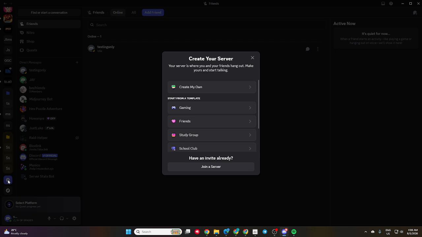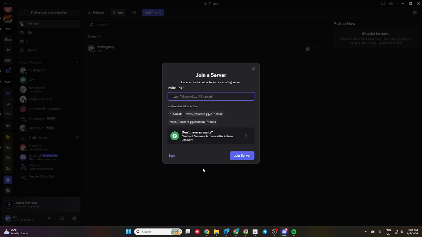A menu will appear with several options. Scroll to the bottom and choose Join a Server. Discord will then display a text box where you can enter a server invitation link. This is where you'll need the official King Legacy Discord invite.